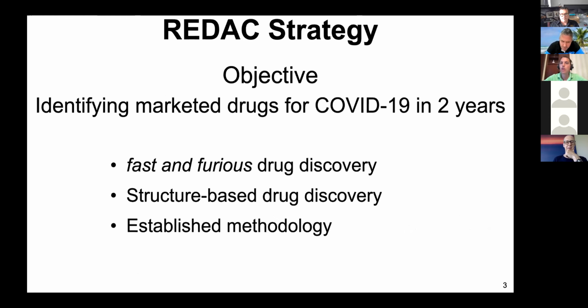And this is exactly the goal of REDAC, our project. Our project REDAC has the very clear objective to identify marketed drugs for COVID-19 in 2 years. This is a project that was, as I told you, submitted to the Swiss National Foundation. In the first year, we have an important amount of computational resources that we will use to provide the first preliminary predictions of the activity of the marketed drugs towards different molecular targets of SARS-CoV-2. And then in the second year, we are going to validate these results with experiments in collaboration with a number of groups that we identified in the world that can help us to finally achieve drug candidates to enter the phase two clinical trials.